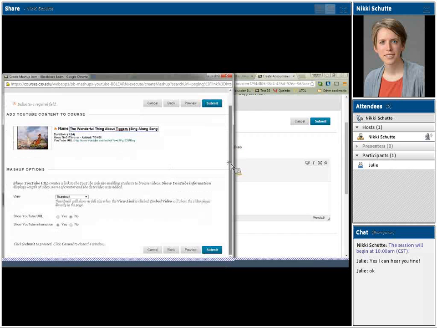From here I have a few different options. Again, on that first screen I showed you the difference between a thumbnail and embedding the video. I like to use thumbnail and it's the default, so it's easy to just keep it there. I always keep it at no, don't show the YouTube URL, and I actually like it to say no, don't show the YouTube information, which is this bit of information right here.